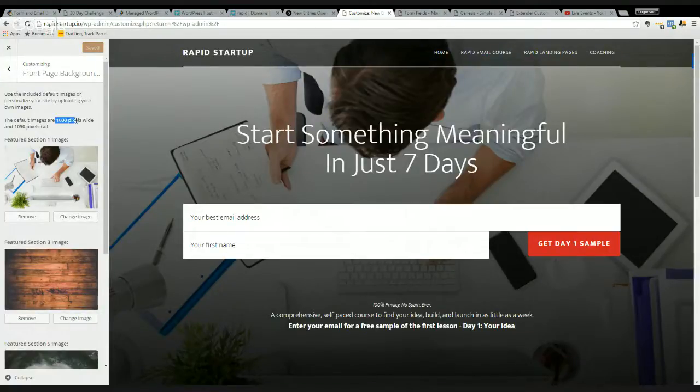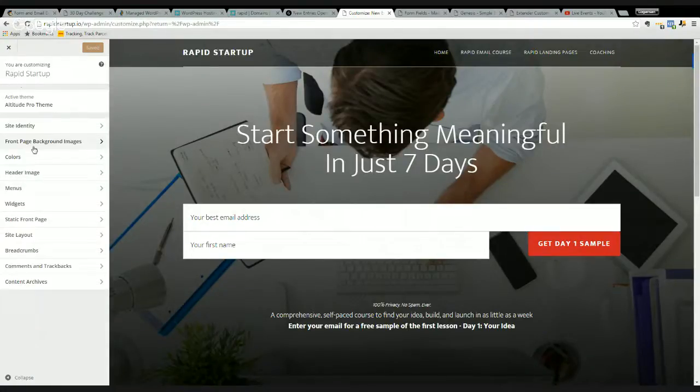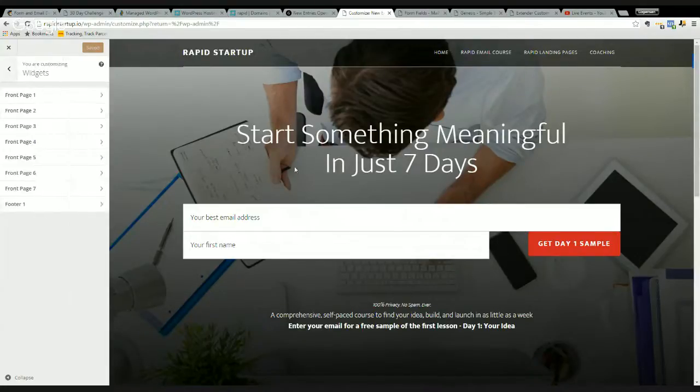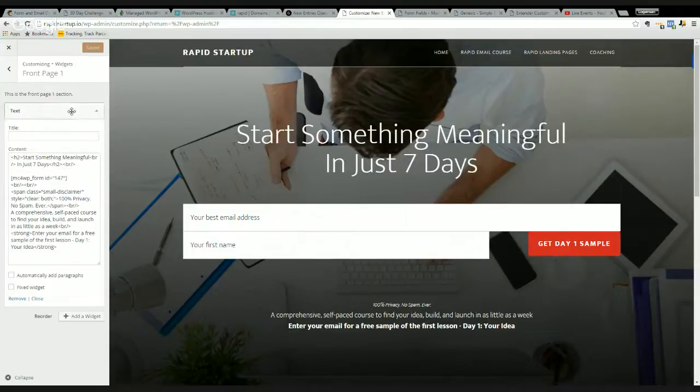It tells you what size to put it in and everything. A lot of themes struggle with that sort of stuff. You can never get them right, but Genesis has done it really well. Change your theme colors, and to change the front screen on the home screen, they have these built-in widgets. And all I've done is add a text widget here, put in a heading, start something meaningful in 7 days.